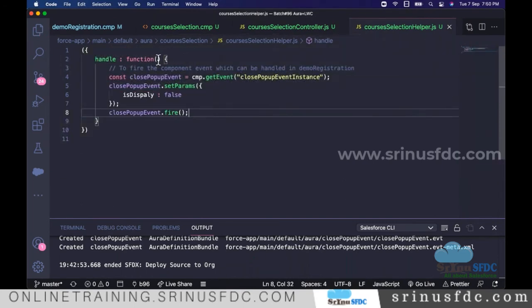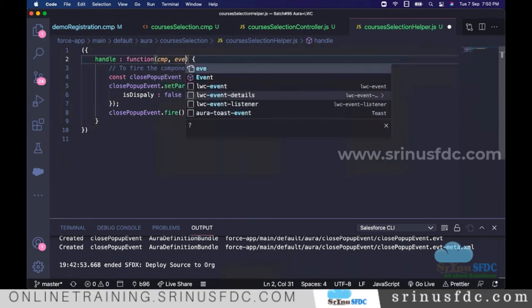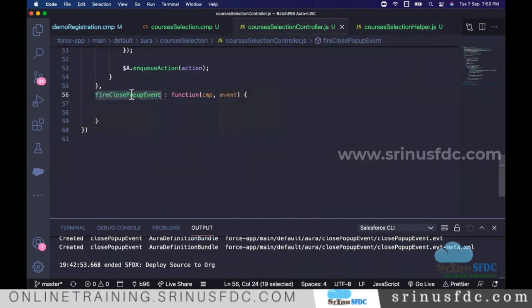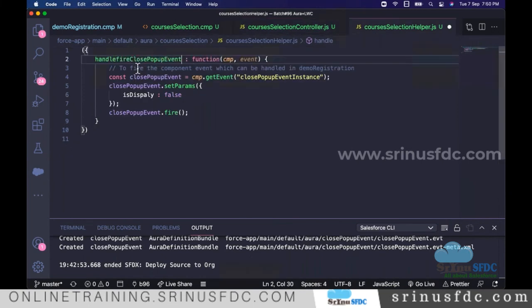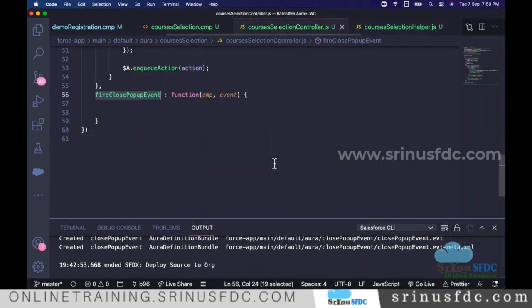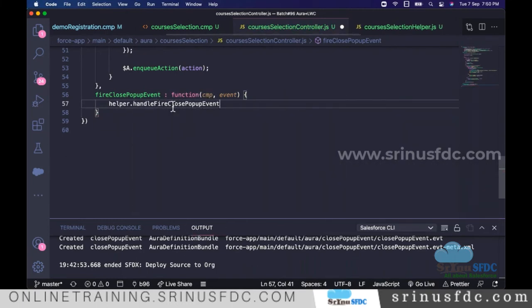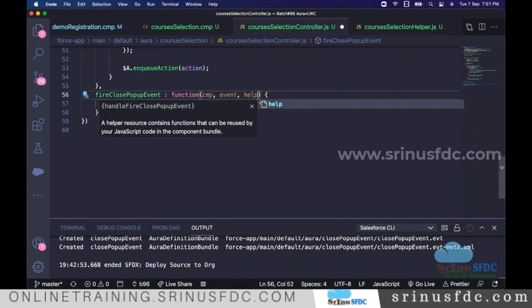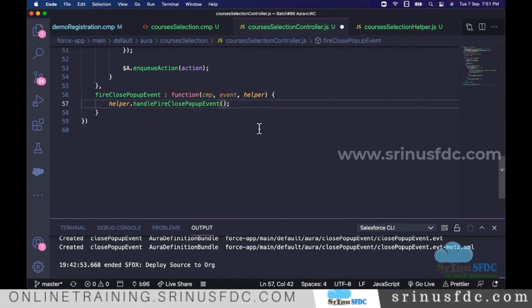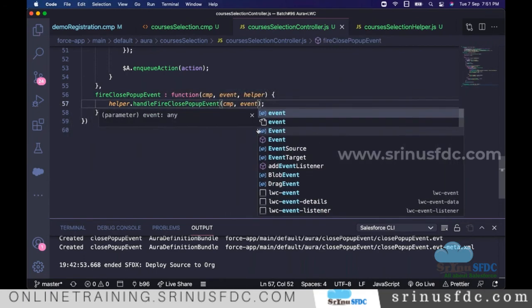This is the logic. We're going to supply component comma event, and maybe the function name I'll say handleFireClosePopupEvent. Okay. Now that way this can be reusable. From this function we are going to reuse helper dot, and since we are using helper, this should have helper, component comma event.